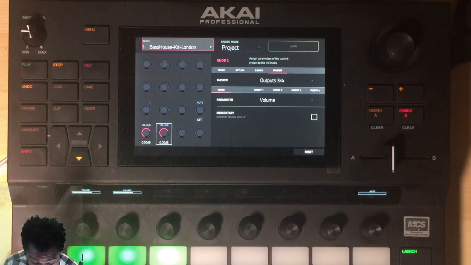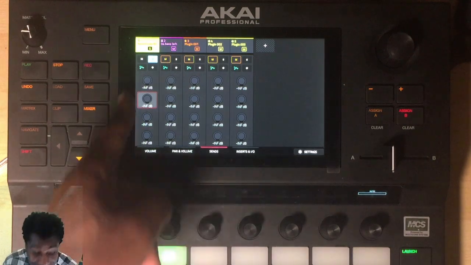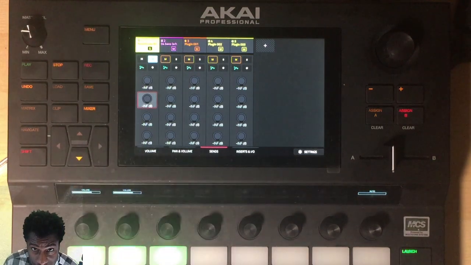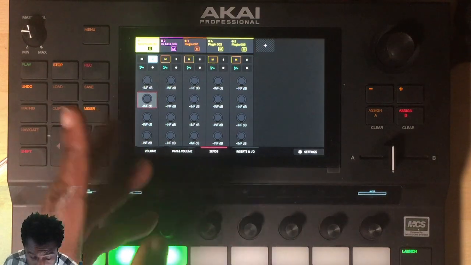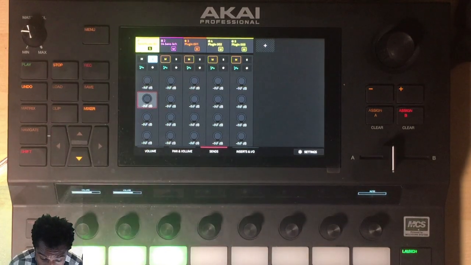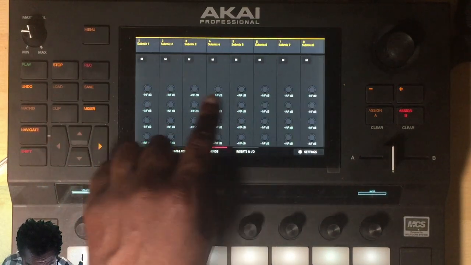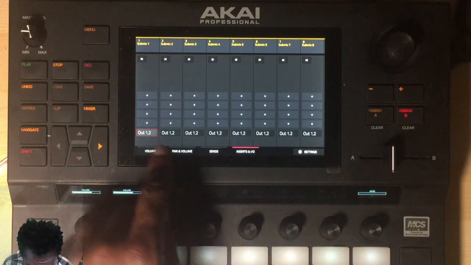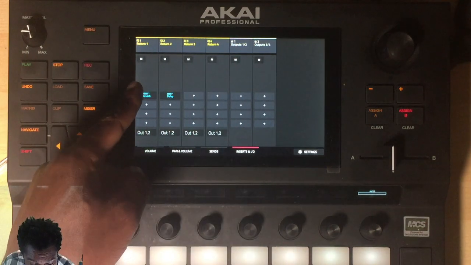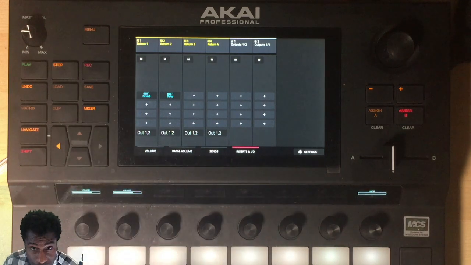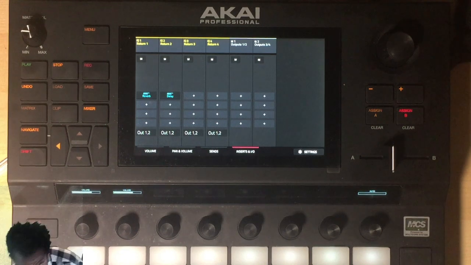Now, keep in mind, you've got 4 sends on the track, but in master, right? Let me get to inserts over here. You have 4 inserts that you can do on each one. So think about it this way.